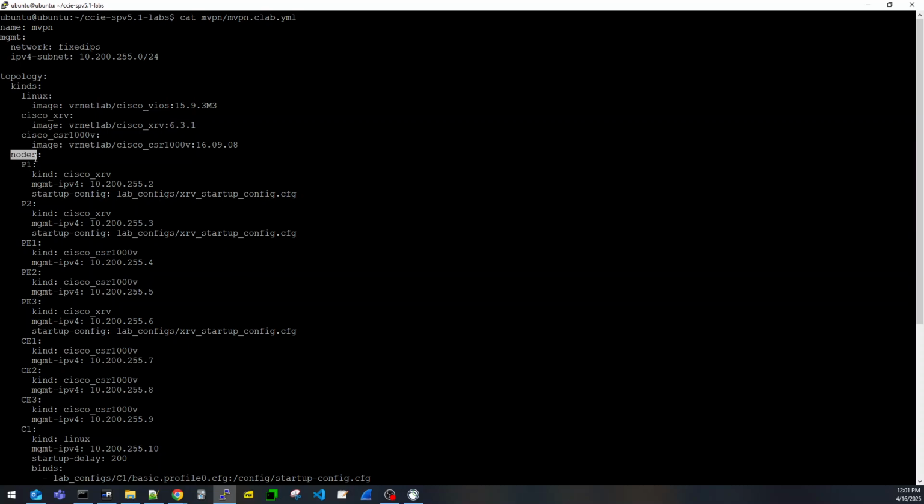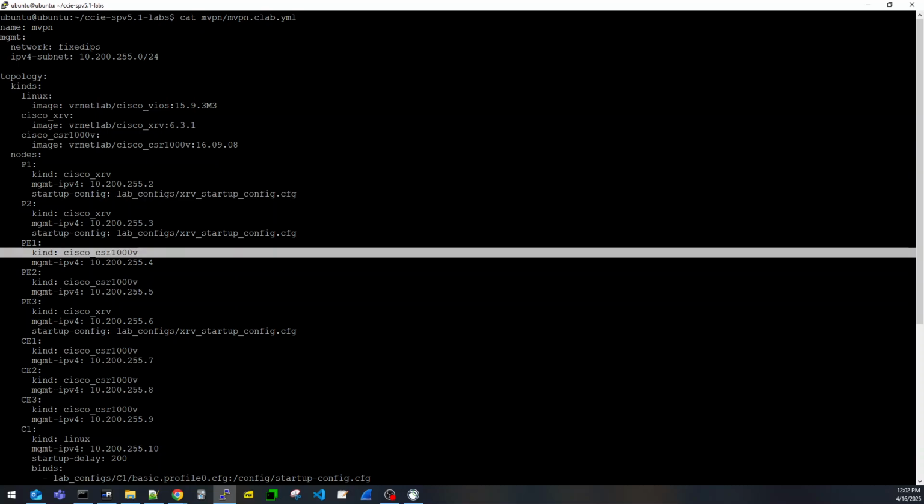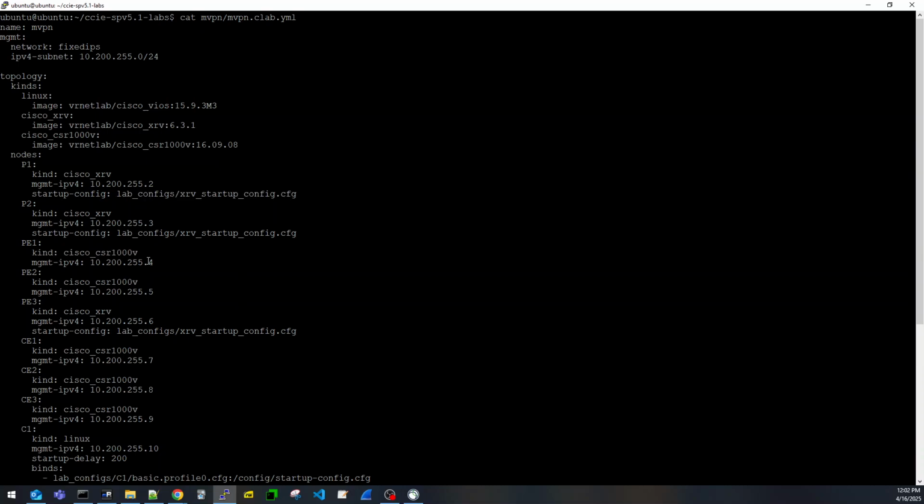So next we have the nodes. Each node has a name. It has the kind, its management IP, and it may or may not have a startup config. So for certain nodes, I need to put a startup config to be able to SSH to them and transfer the config files. Other types like CSR1000V does not need the startup config, so it just varies.